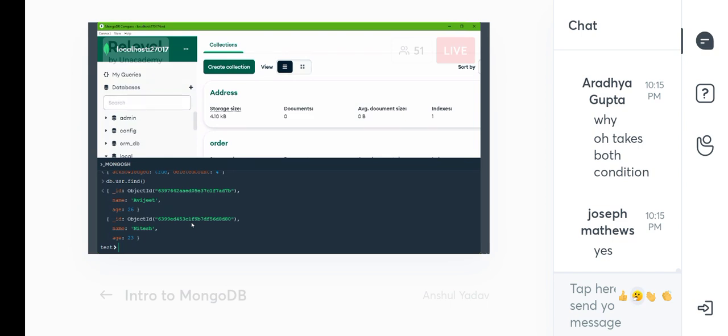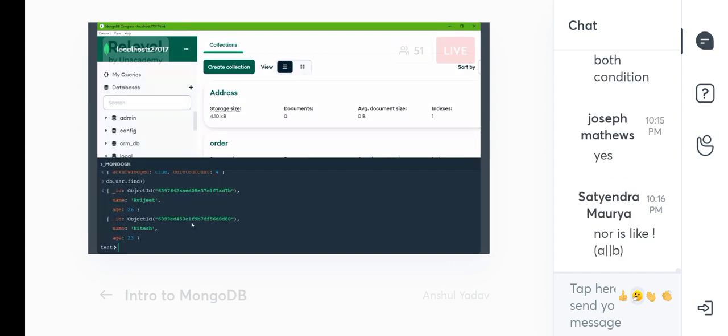There are more operations like expression, mod, regex, text. All of these operations are there. So I can also have a regex operation. I'll give you an example of a regex.